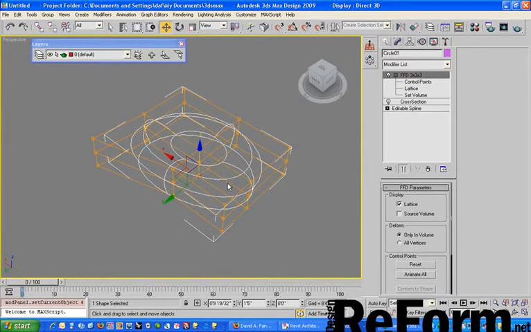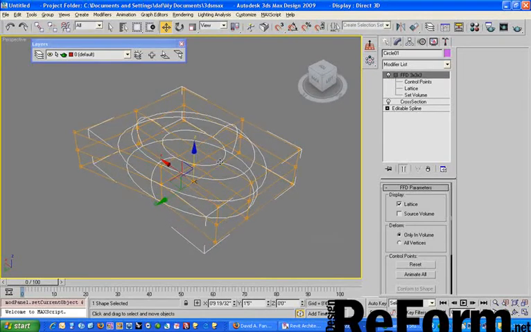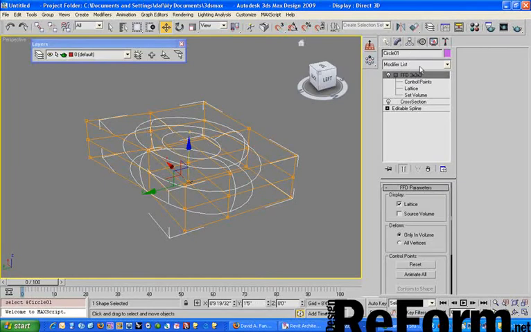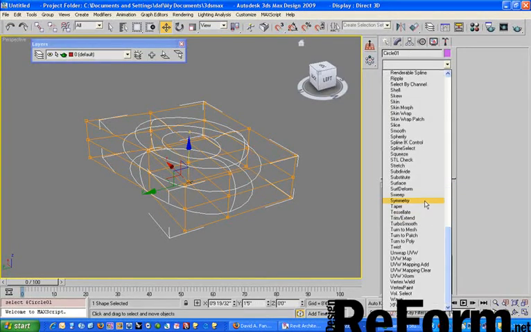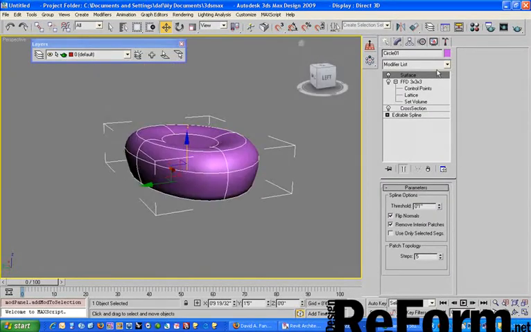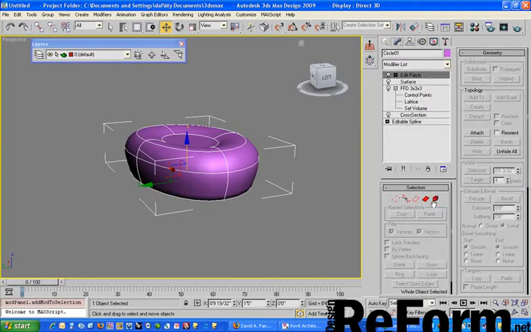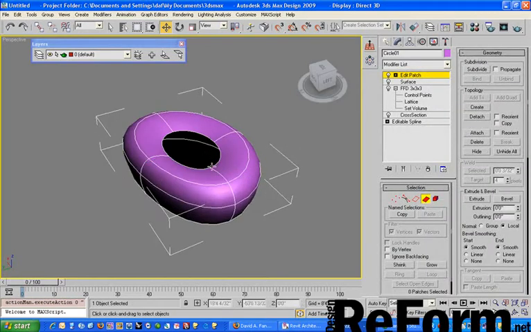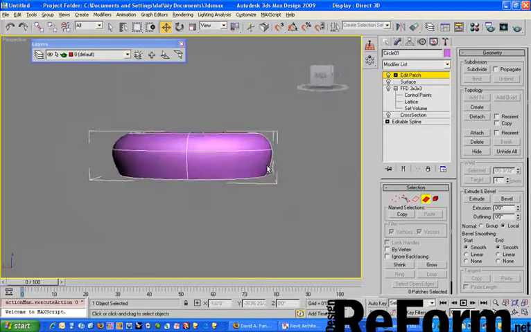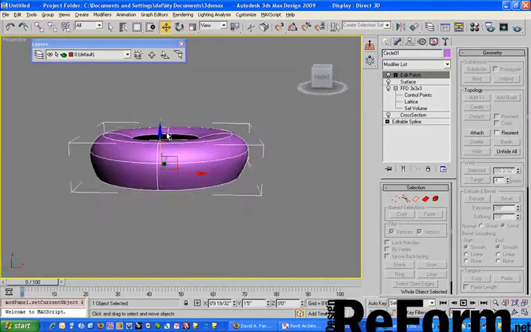And I'm kind of doing this on the fly. I haven't tried it before, so I'm running the risk of this not working. But now that we have that, let's go ahead and do a surface modifier, and let's flip the normals, and it's closing it off. So we'll put an edit patch modifier so we can delete that and delete that. So now we kind of have the form we want.